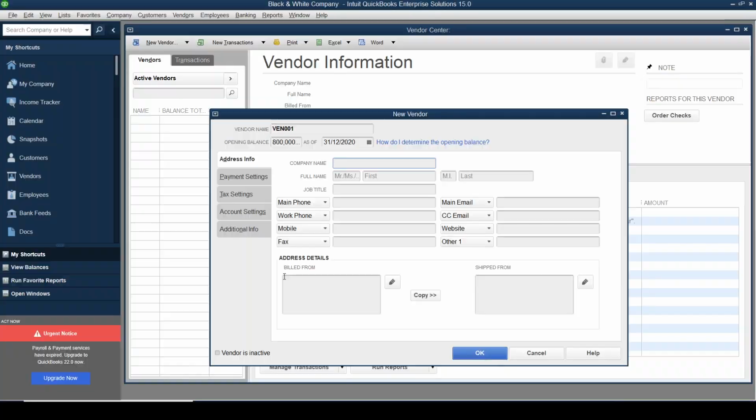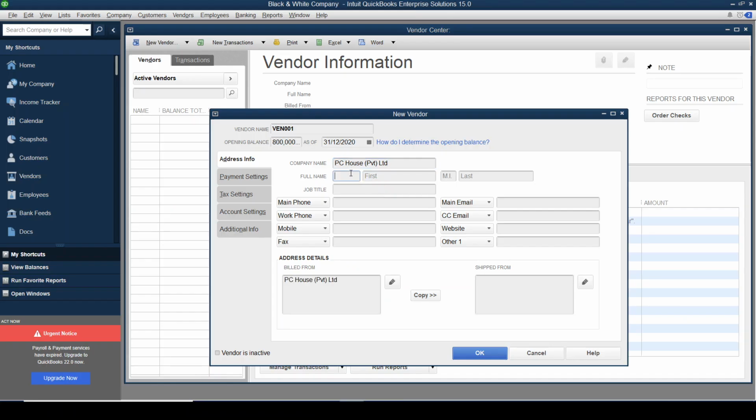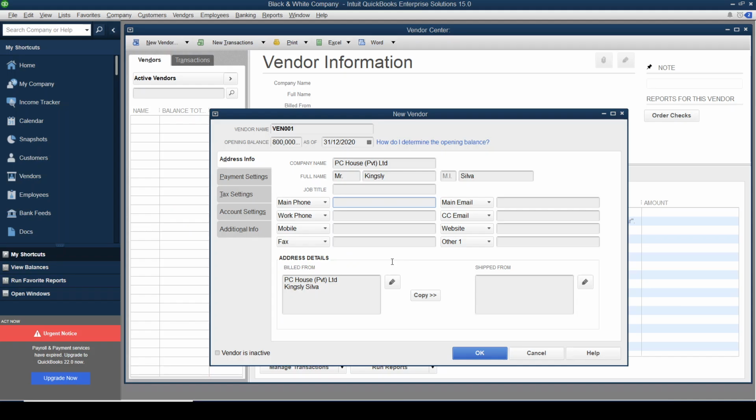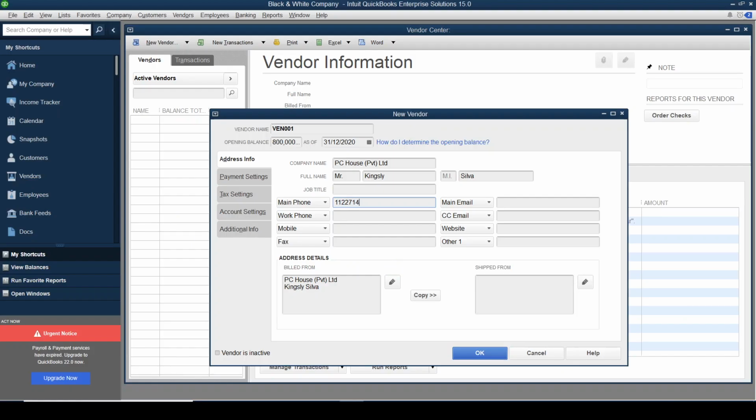Company name: PC House Private Limited. You can simply type that under the company name. Full name is given as Mr. Kingsley Silva. The telephone number is given as 11-227-1465.